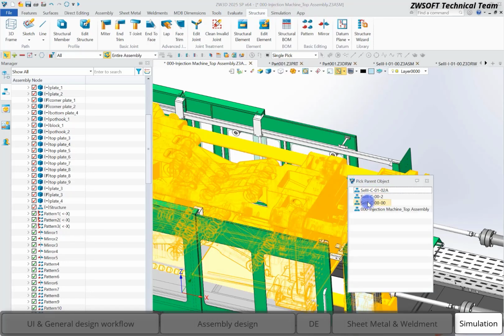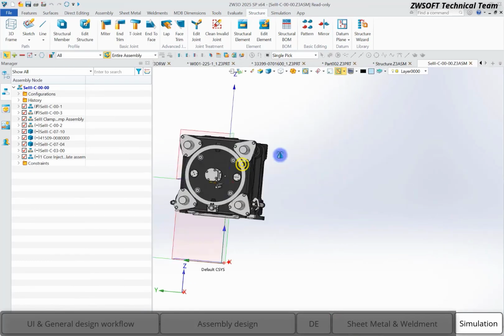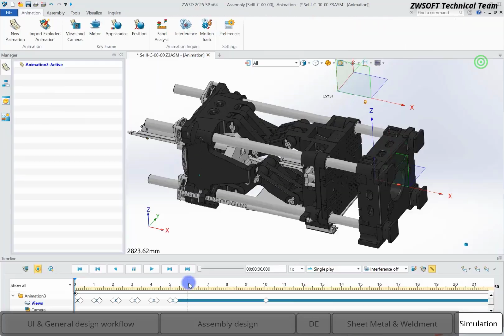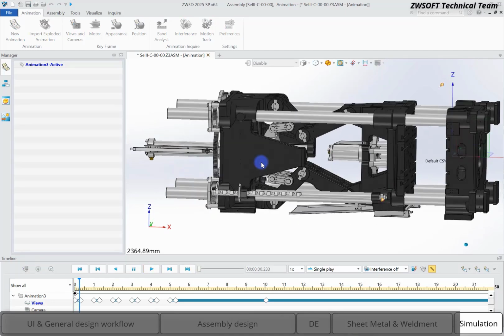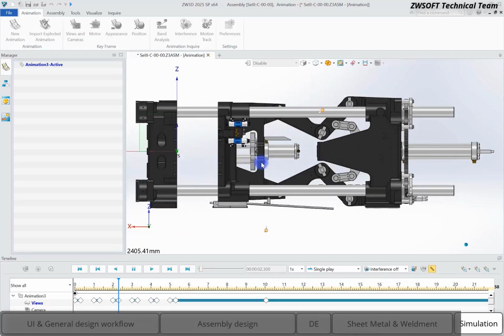Here we can choose this sub-assembly here, and we can use our animation tools to create a more complete animation to check if the movement is okay and if there is some interference we haven't noticed. Okay, it's quite a complete animation that we can check. So the animation can contain a lot of elements.